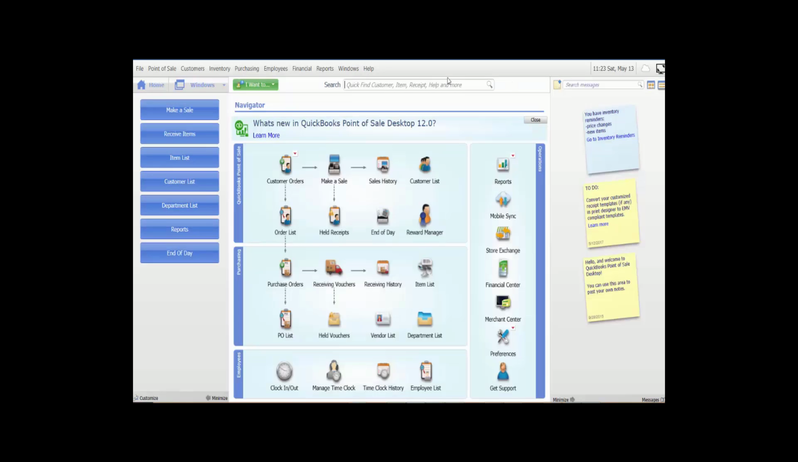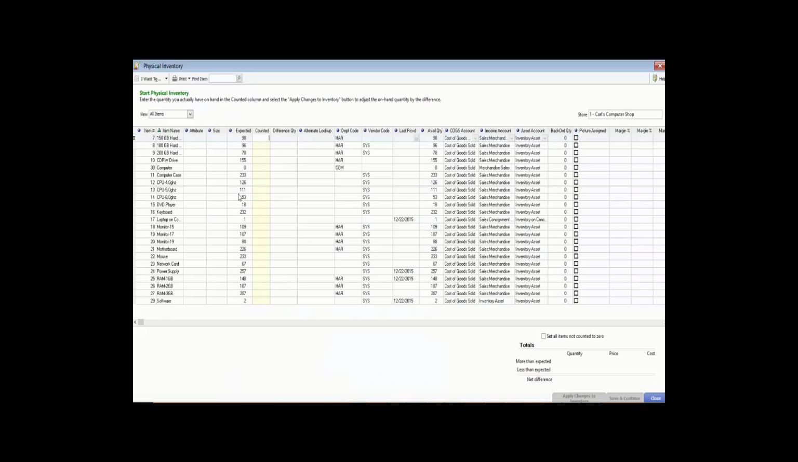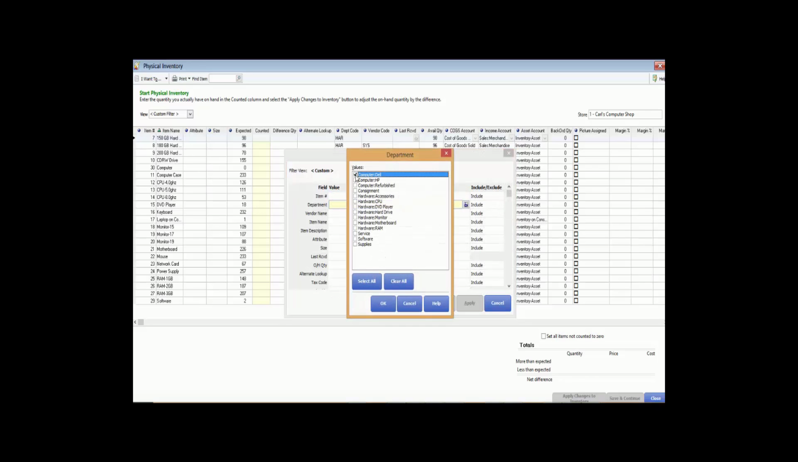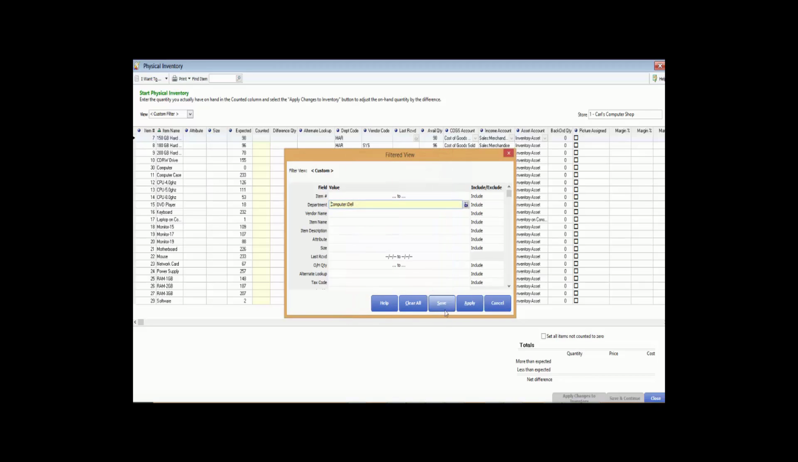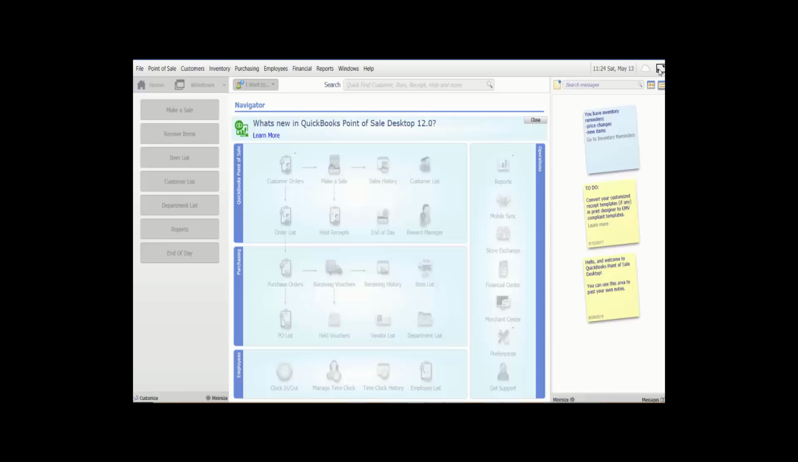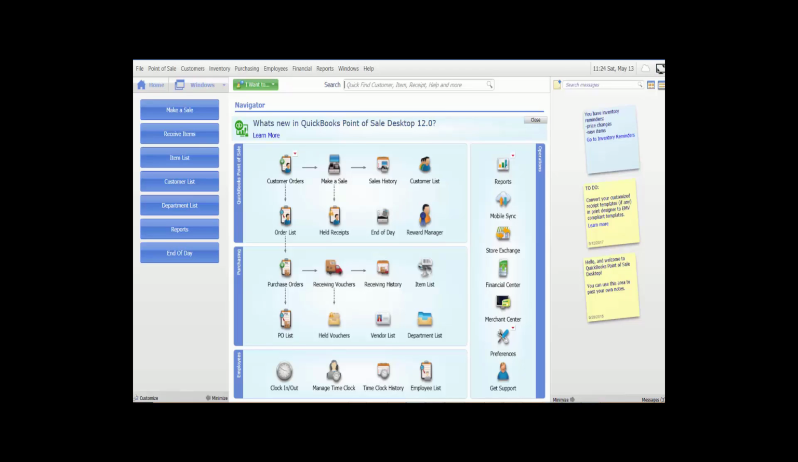Another area that this would be pretty helpful for you is if you're going to run a physical inventory. Sometimes people like to perform physical inventories at different parts of the year. They want to just do different departments. So what you can do is create a filter and choose which department you want to run that inventory for. We only have one item, a Dell computer, but if you had more, that's just to give you an example of what you can do with your department structure.